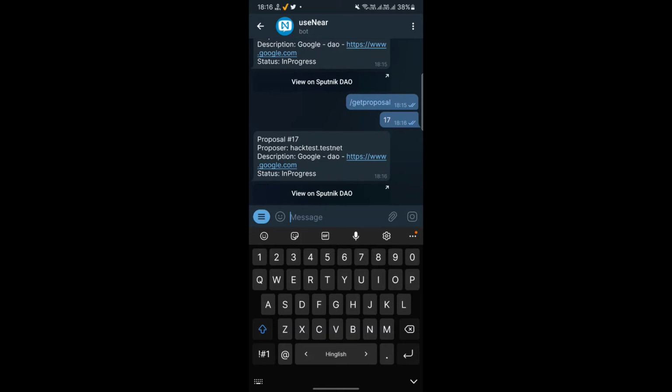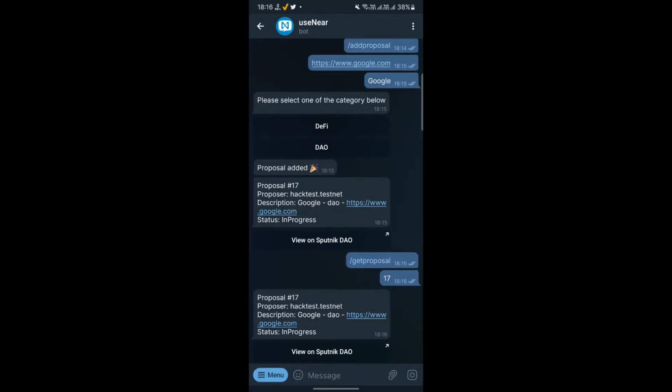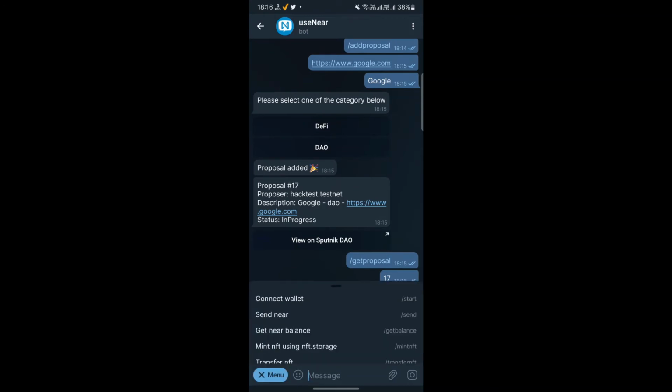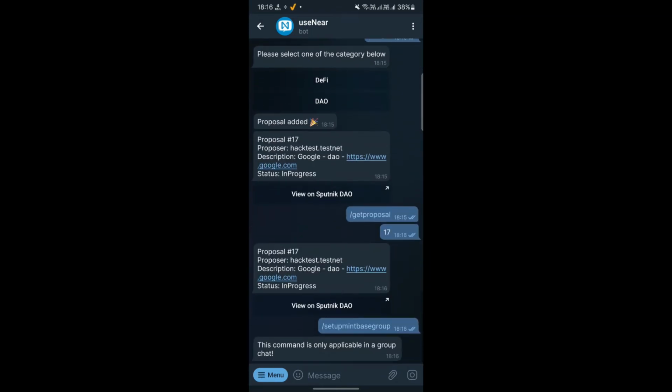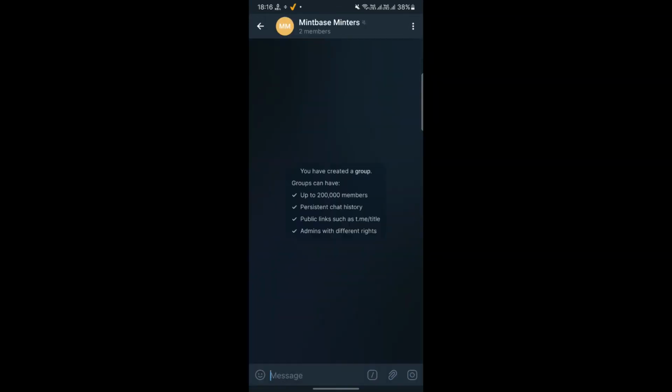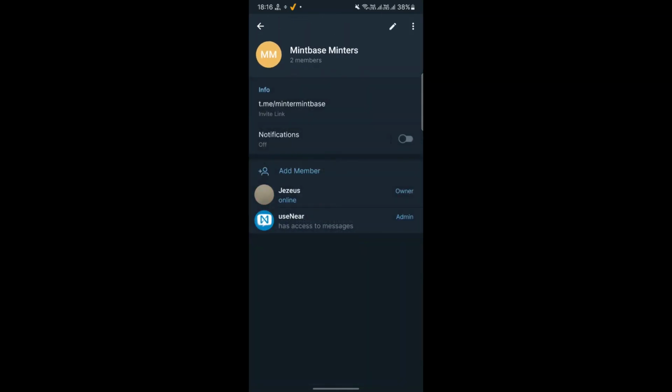Now this was not the actual Near Week Sputnik DAO. I fired up a Sputnik DAO on testnet. Now let's try to use this bot for Mintbase to create a minters only Mintbase group. As you can see, this command is only applicable in a group chat, and for this reason I have already created a group and I have already added the NearWeek bot with the admin permission.